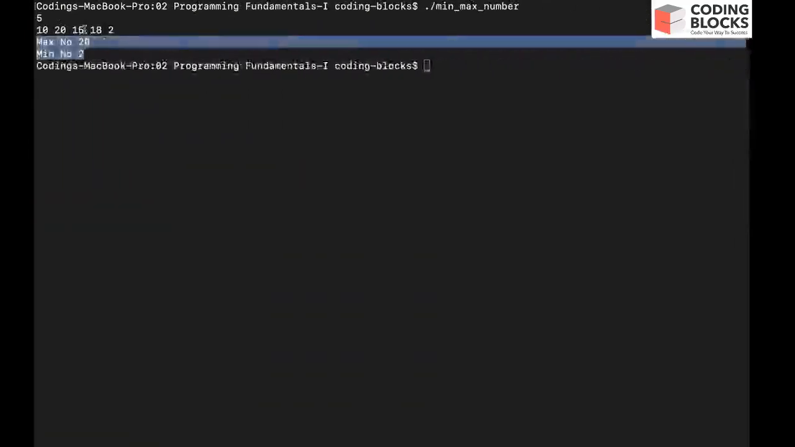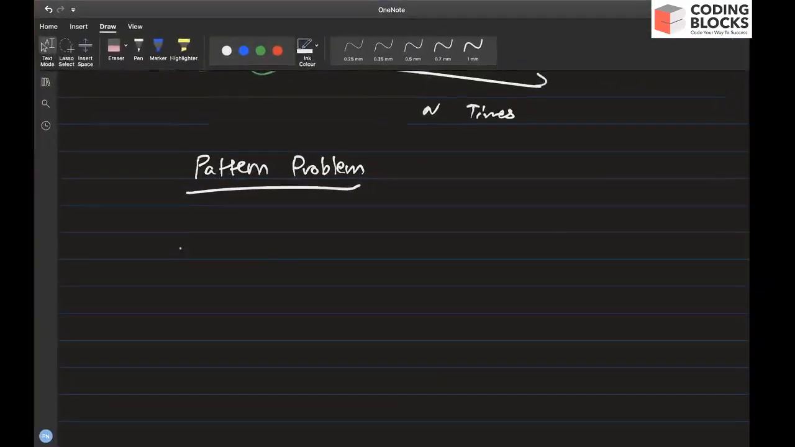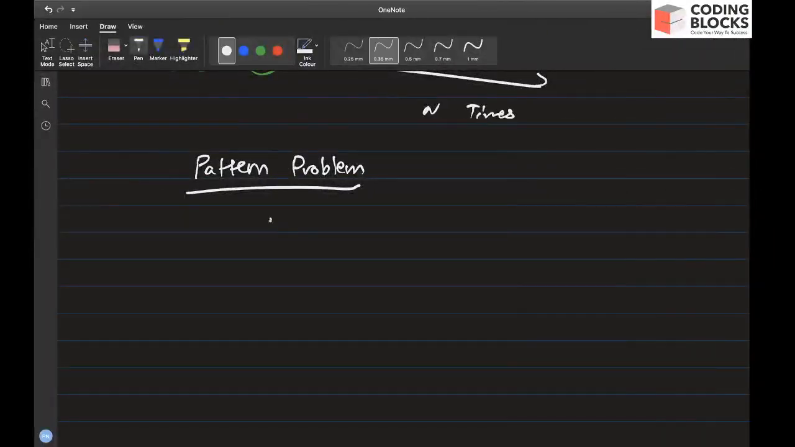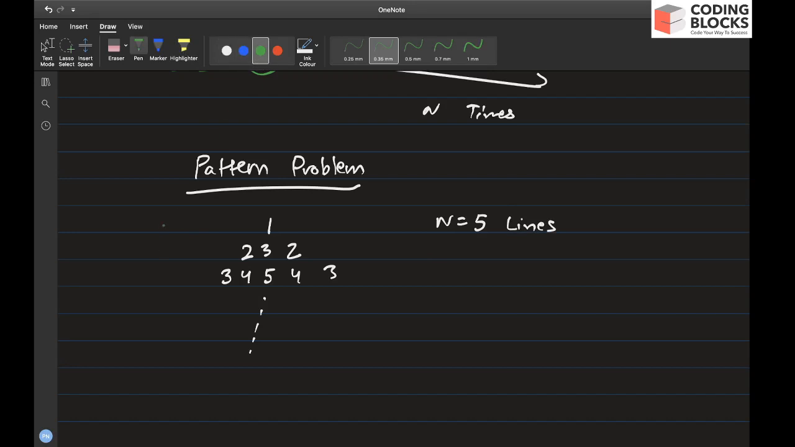So let's see how we can build this kind of a pattern. Let me first draw the pattern. So it goes like this: 1 2 3 2, then you have 3 4 5 4 3 and so on, right? In this pattern you need to observe a few things. First of all, you're given n equals 5, which means you need to print 5 lines. So you will need a loop that goes 5 times, for the first row, second row, third row, fourth row, fifth row and so on.